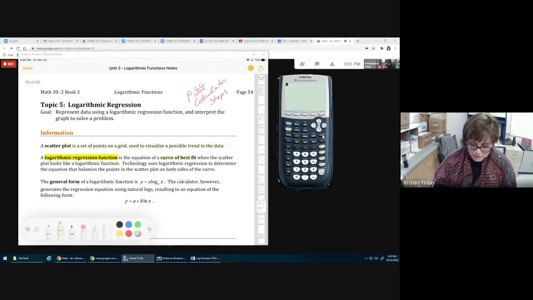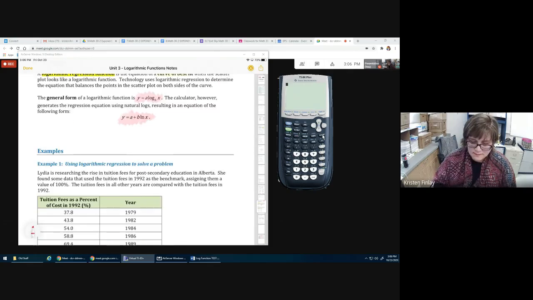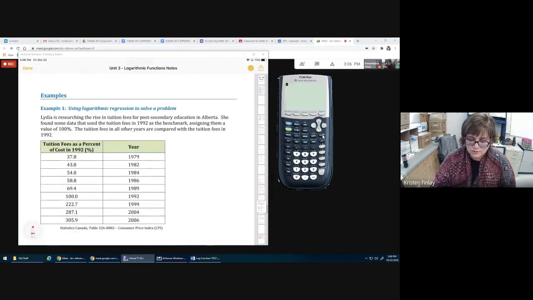Now, our general form of the logarithmic function is y is equal to a log bx. The calculator, however, generates the regression equation using natural logs, resulting in a formula of the following form: y is equal to a plus b ln x. Okay? Alrighty. Example: using a logarithmic regression to solve a problem.